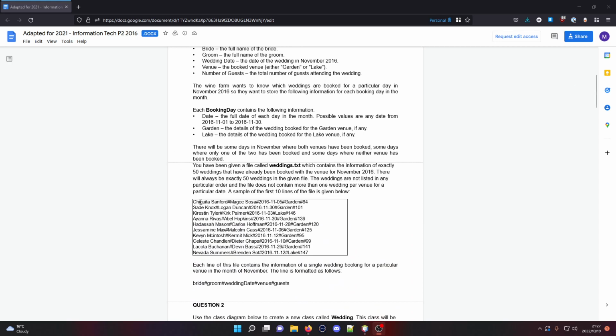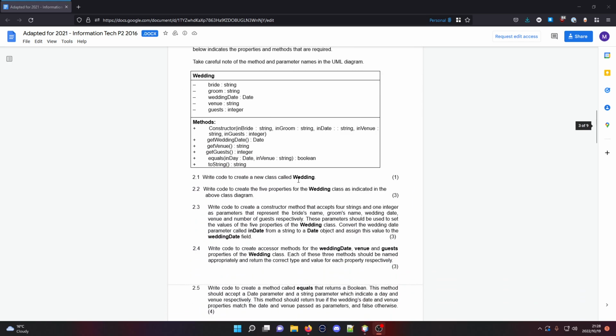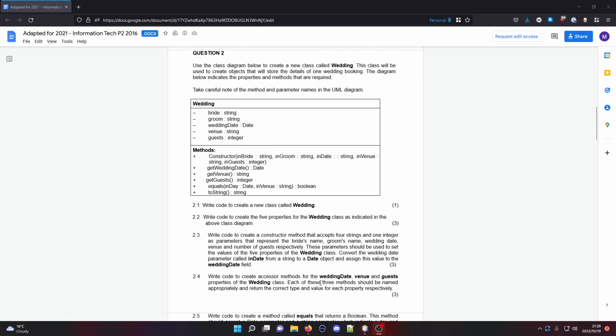And we've got weddings.txt, so you can see over here we've got what looks like a name, hashtag, another name, presumably those are two people being married, and then a date, and that looks like a venue, and then a number. And over here you can see that those represent bride, groom, wedding date, venue, and guests. So question 2 should be quite straightforward by now.